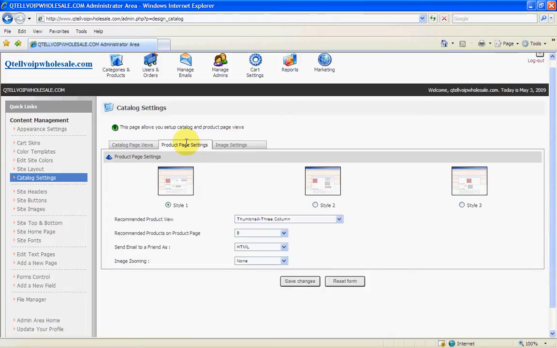Now you have 3 different styles here, style 1, 2 and 3, and I'm using style 1. And basically you can just mess around with these if you want to, you can change these around. Recommended product view, I've got 3 column, and you can change that here. Recommended products on product page 9, that's where I have mine set. And when a friend wants to send an email to another friend, which is the option on the web page, it's done as HTML. And image zooming is none. You can change that to whatever you want there.